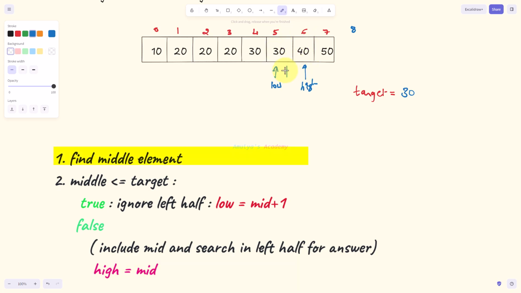Find the middle element. 5 plus 6 truncated division 2. 5. Compare the middle element and target element. Here middle element is equal to target element. When middle element is less than or equal to target element, we need to ignore the left part and we need to search in the right side, right? So here low becomes mid plus 1. Now low will point to here. According to the algorithm, when we have only one element, that is when low becomes equal to high, we need to stop the search. So here this remaining position 6 is our output.